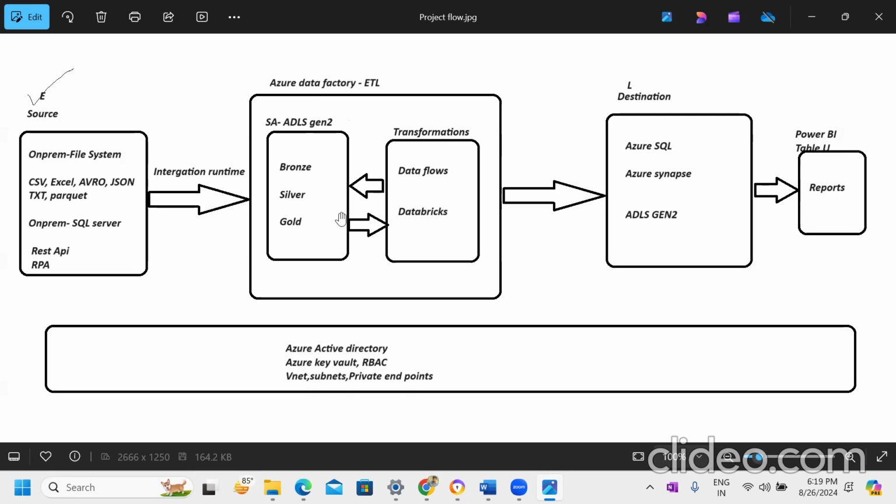So here we have one integration, right? So once your data is available in Azure Data Lake Gen 2, by using Azure Databricks, if you want to connect Databricks to your ADLS Gen 2 storage account, again we need to provide some connectivity, right?